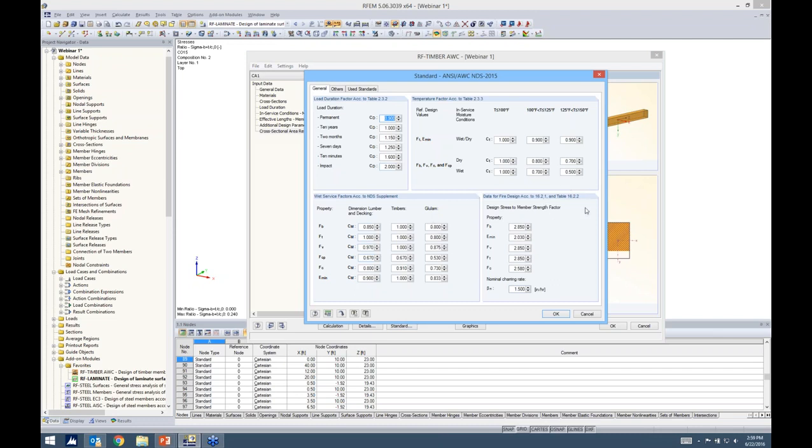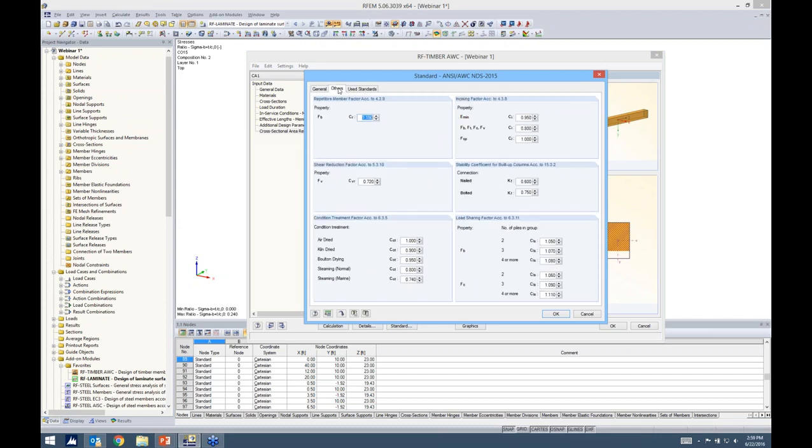Again, we have all of the references here, and I think that as far as our timber module, we're very strong in timber. So I think that we offer a lot more as far as the factors in comparison to maybe some other competitors. Stability coefficients for built-up columns, shear reduction factors, load sharing, everything is pretty much available here.